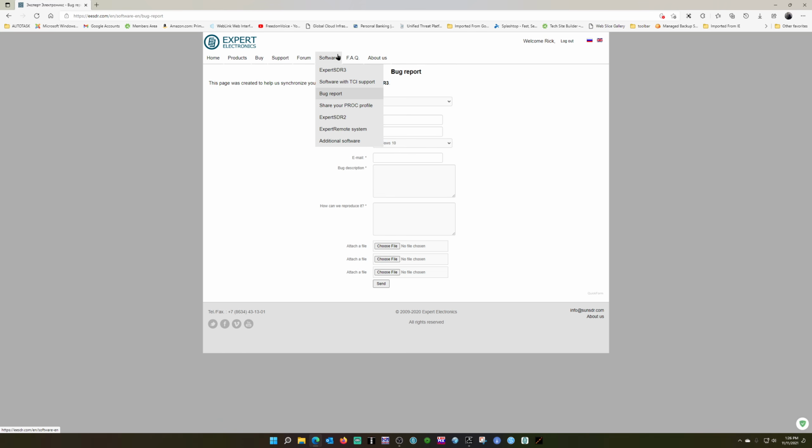EESDR.com. Underneath the software tab, there's a link for bug reports. Use that thing. That's what it's there for. Don't post them all over the forum site, because it just clogs things up and makes things harder to go through. Use the bug report. Select your radio. Put the serial number in for your radio. What version of V3 you're having the issue with. Is it Windows, Mac, Linux? That's in the drop down. Your email address. Describe what the issue is.